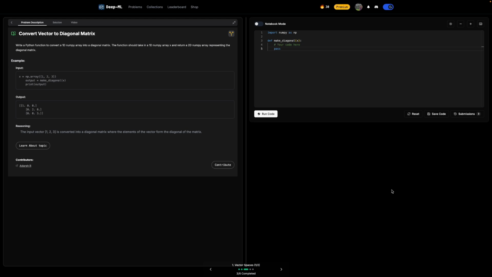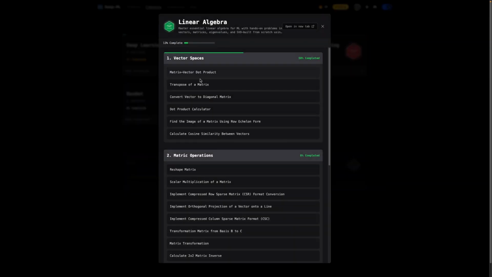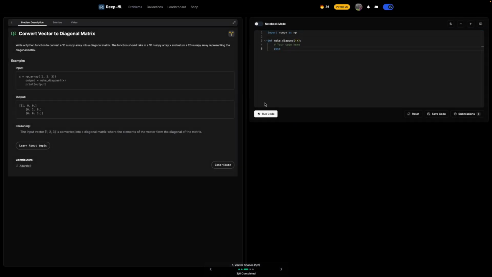matrices matter in ML. So the problem that I'm solving is from this collection. Inside there is this linear algebra section. I already solved these two questions, so now let's solve this one here. The question is as simple as it can get. Write a Python function to convert a 1D NumPy array into a diagonal matrix. The function should take a 1D NumPy array X and return a 2D NumPy array representing the diagonal matrix.